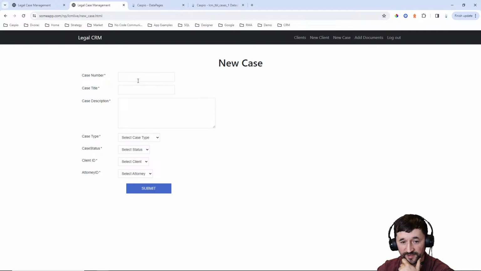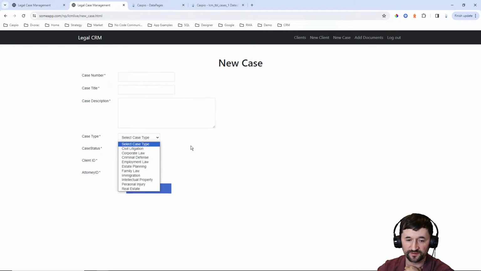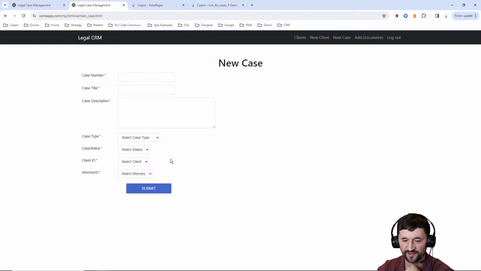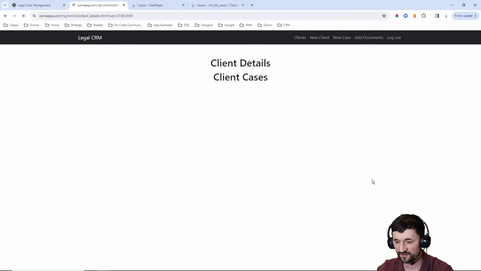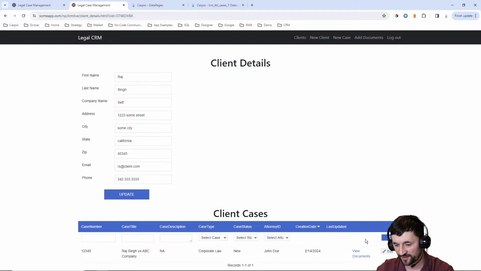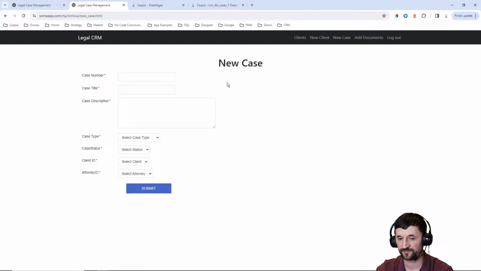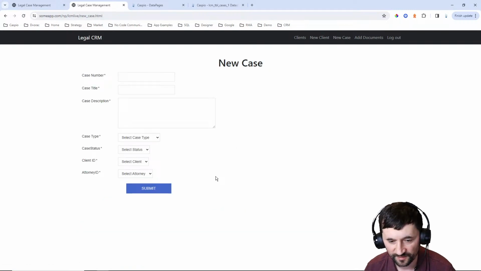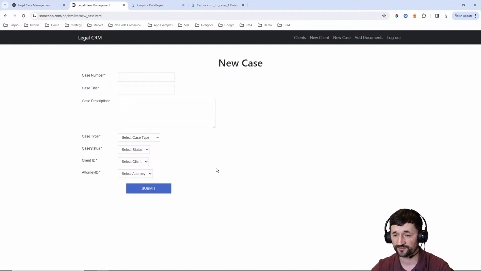So I can add my case number, case title, description, case type, status, client ID, or the client name, where we have Raj Singh. And I can also assign this to an attorney. So again, two different methods, but they accomplish the same thing. If I go to my client Raj Singh, directly from here, I can add my case if I want to do it that way, or I can go to new case and add that information directly from here. Both methods work.